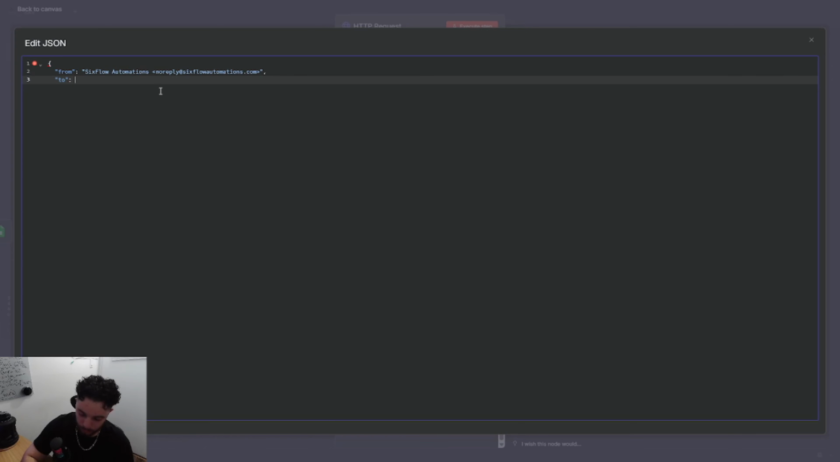And here is where you're going to want to input the email that is being sent to. Right now, we're going to leave this blank because we're going to hook that up to the email address coming in from the Google form. So I'm going to leave that blank for now. We will add the comma.